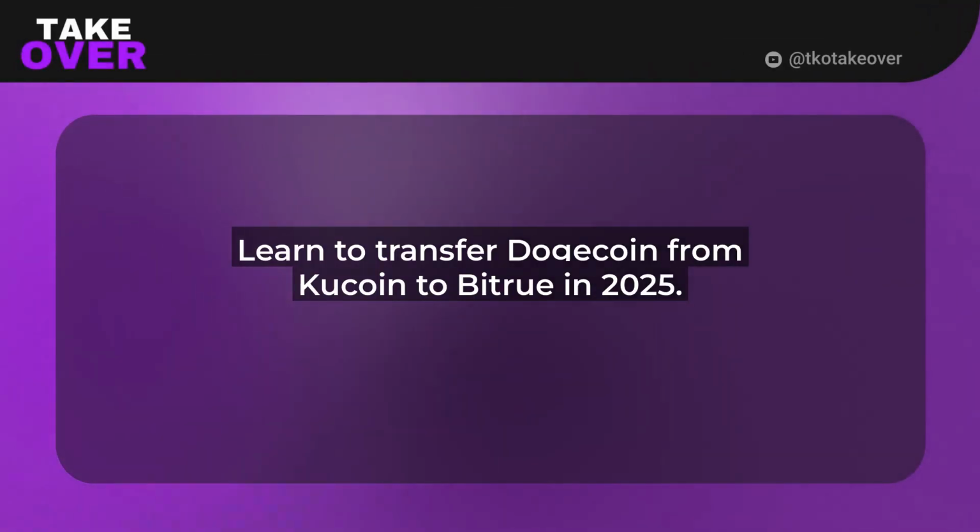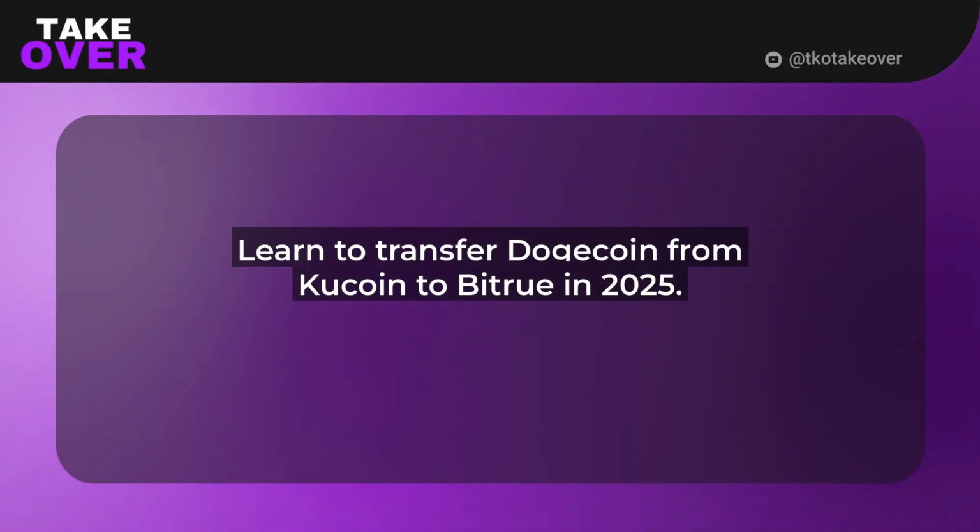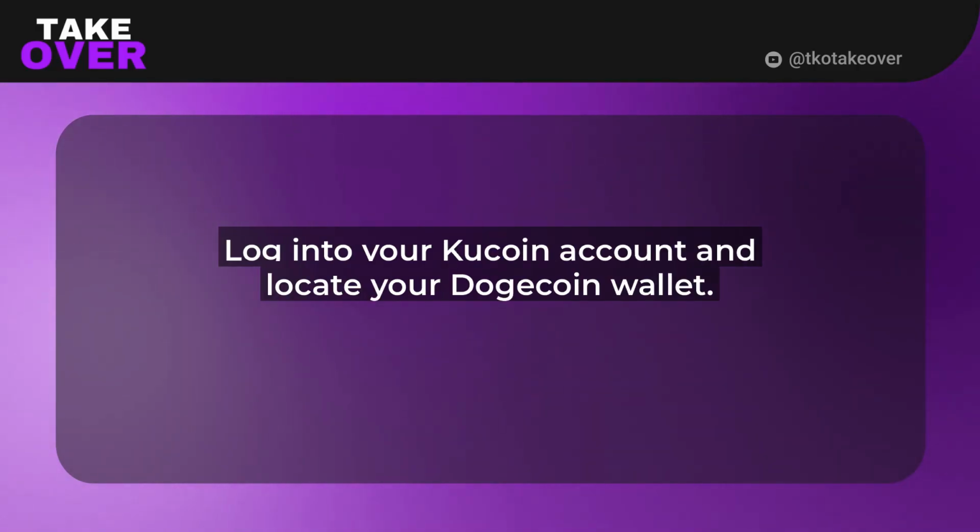If you're diving into the crypto world in 2025, you might need to move your Dogecoin around for better opportunities. Today, I'm walking you through a simple, step-by-step guide on how to send Dogecoin from Kucoin to Bitrue. This process is straightforward, but always remember, crypto transactions are irreversible, so let's double-check everything to keep your assets safe.